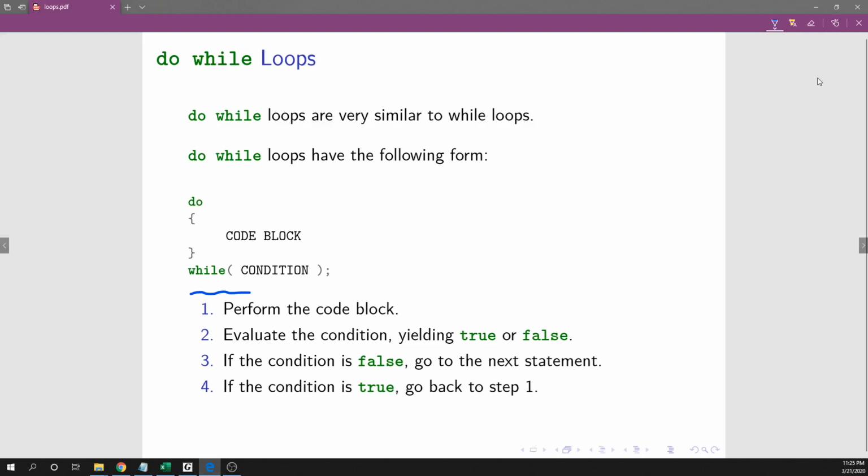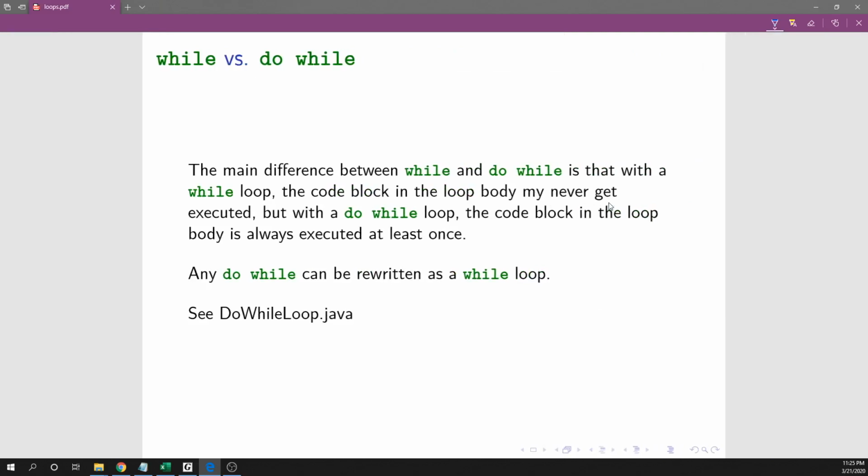All right, that's pretty much it on the do while loop. The main difference between the while loop and the do while loop is that with the while loop, the code block might never get executed. So it will get executed 0 or more times possibly. But with the do while loop, the code block always is executed at least once. So with the do while loop, the code block will get executed one or more times possibly.